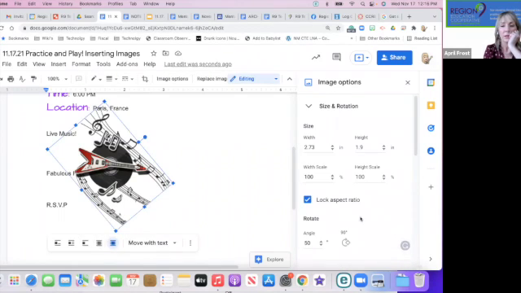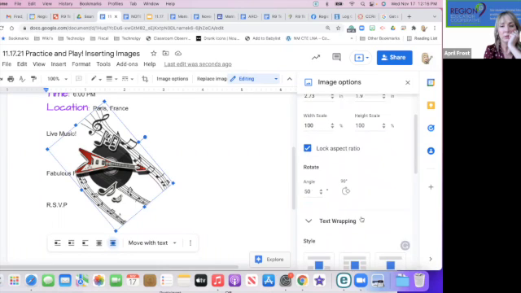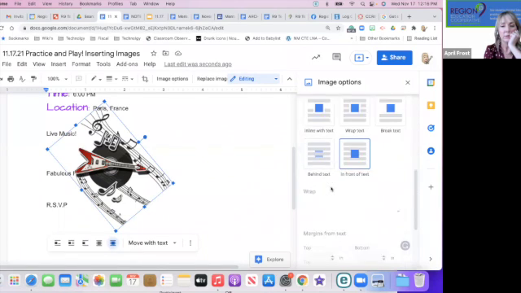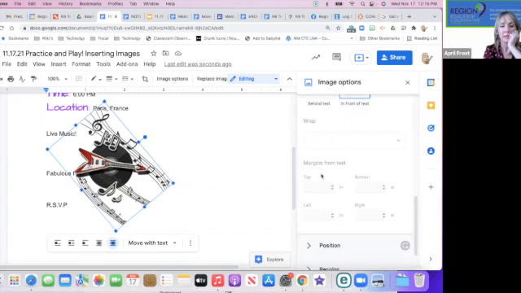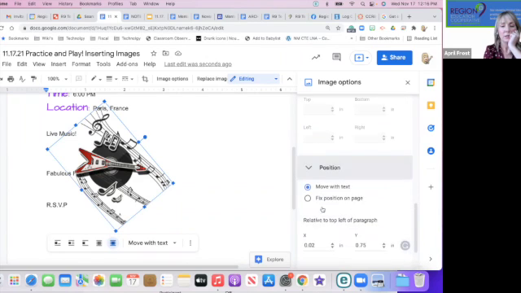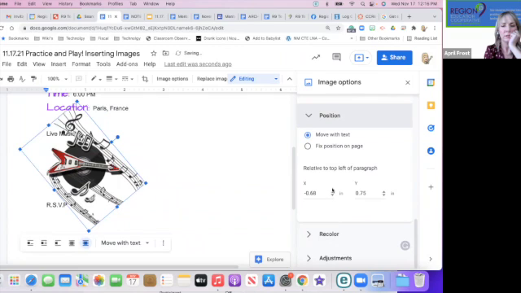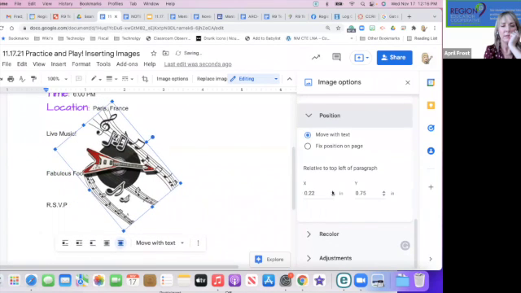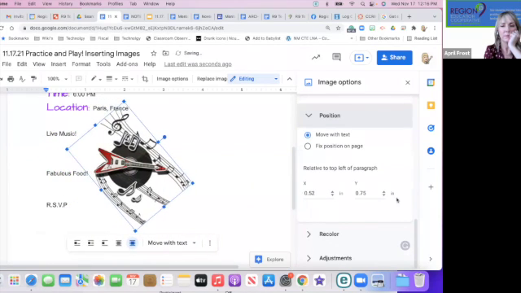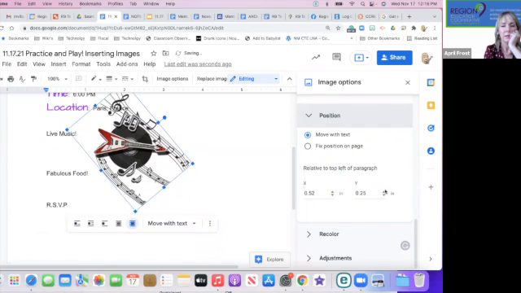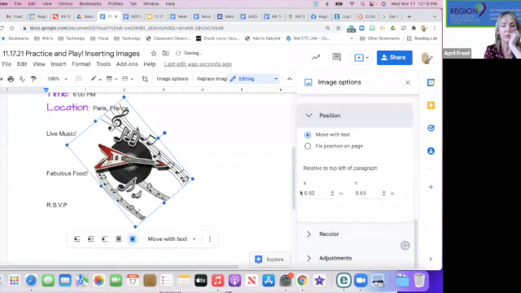And then down below, I can rotate it, wrap the text, position. So I want to move with text and relative to top left of the paragraph. So you can also move these inches, which is nice if you have to get in the weeds a little bit, okay? This kind of gives you the option to move them in smaller increments if needed.